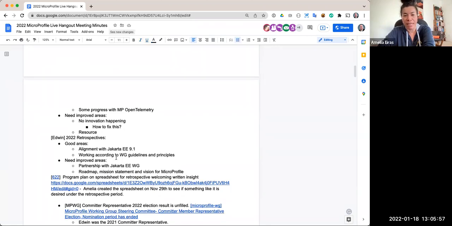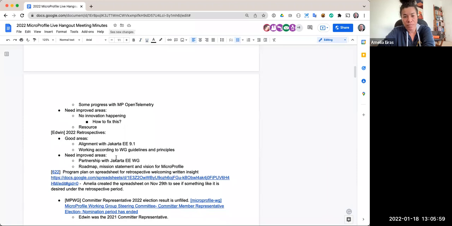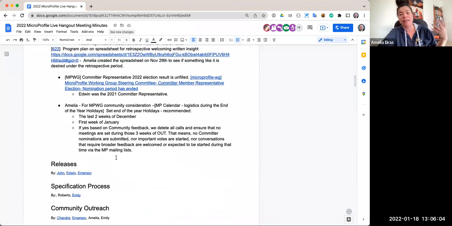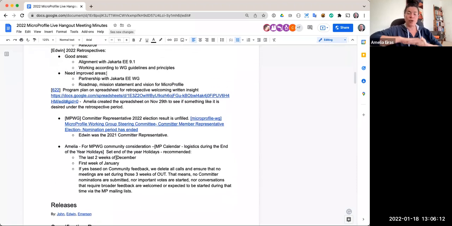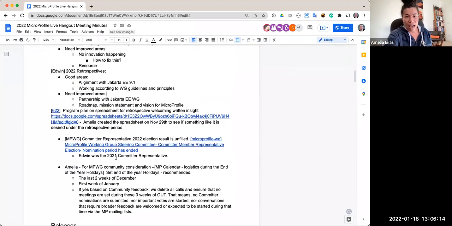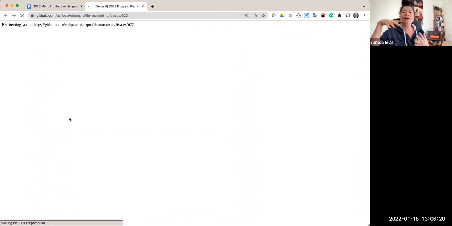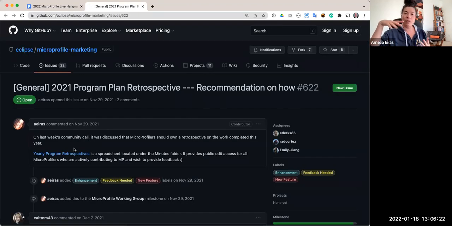In the slide below, with the retrospective, back in November, we chatted about needing a retrospective under the working group using the 2021 program plan. So what I did was really quickly went to Excel, and a spreadsheet is created and added under 622. The spreadsheet is here, please check it out. See if this is something that, through tabs, we can reuse in future years.